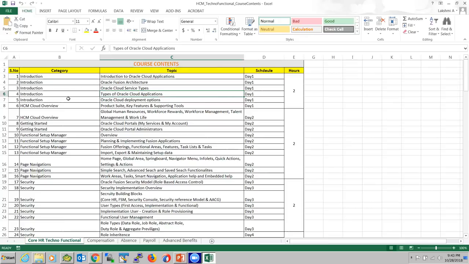After that, I'm going to start a quick overview about the HCM. Basically, in the Fusion applications, we have many applications available. Out of that, our main concern here is human capital management. I'll talk about what human capital management is in the Fusion applications, what the different products available in human capital management are, what the different modules available are, and how we have to identify that and how we have to learn that. That's what I'm going to do.